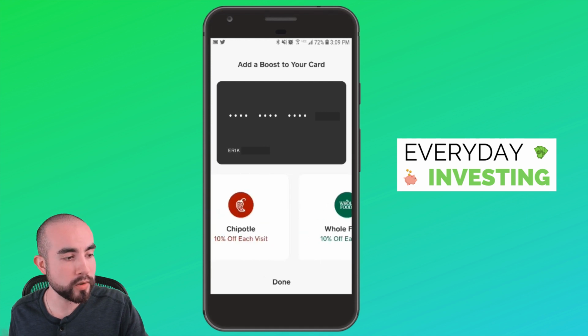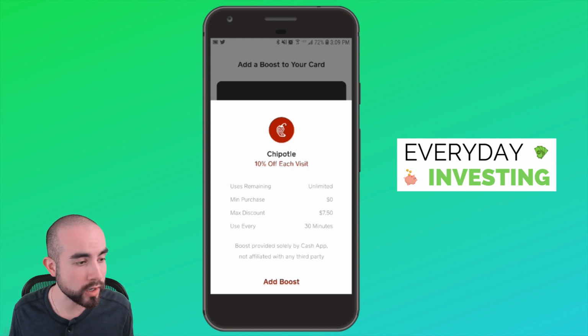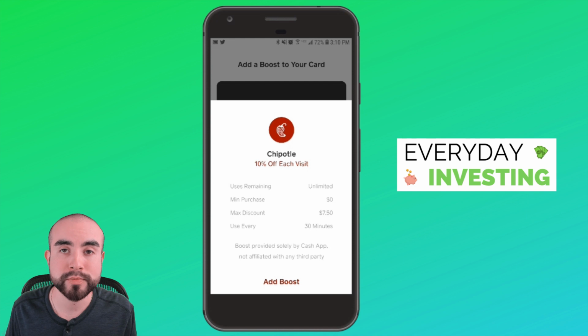So the next cash boost is Chipotle. If you open up Chipotle, it'll show you that Chipotle also gives you 10% off each visit. Again, you can use this unlimited amount of times with a minimum purchase of $0 and a maximum discount of $7.50 per transaction. And much like all the other cash boosts, you can also use this Chipotle discount every 30 minutes.